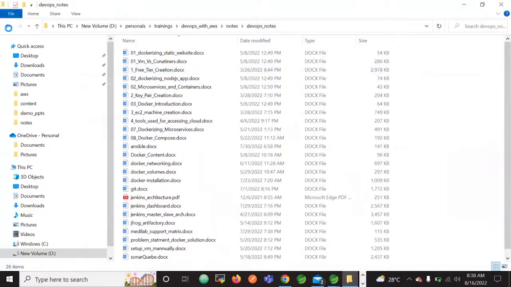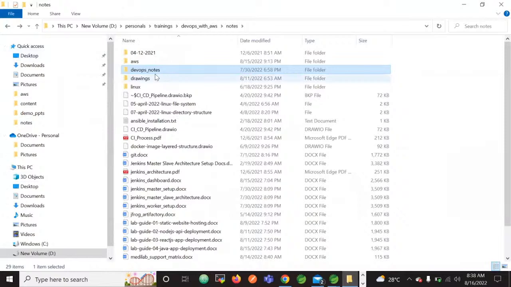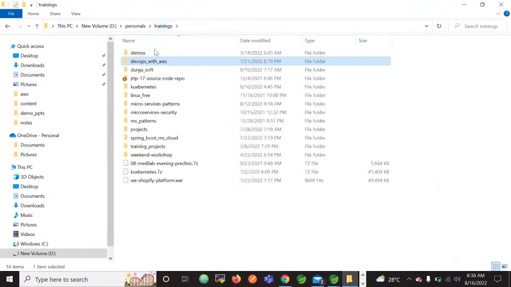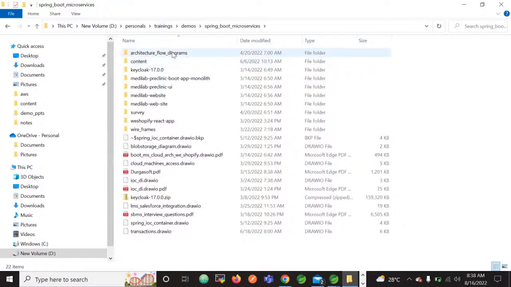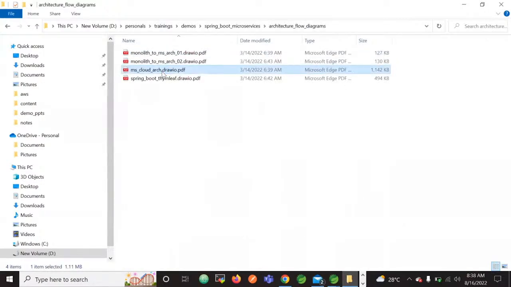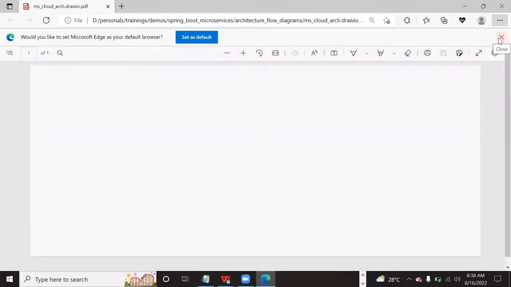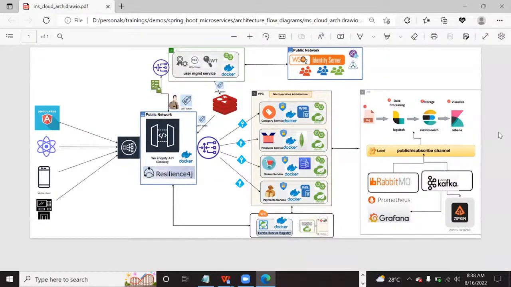Okay, so let me first explain. All those concepts will be covered here. Here we will use the Kubernetes cluster and all. Let me first explain the microservices I told you about, the fifth project. So let me take the cloud architecture first. Yes, this is the cloud architecture, the microservices architecture.